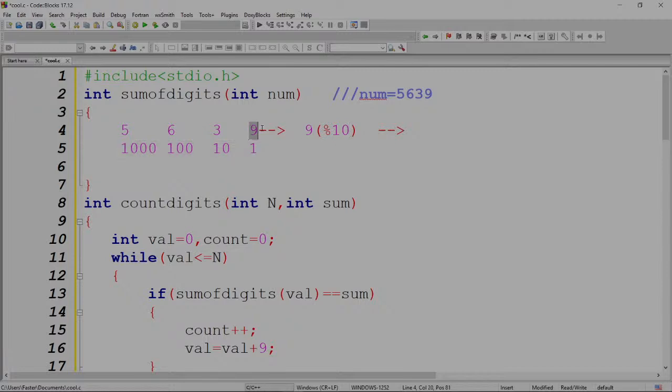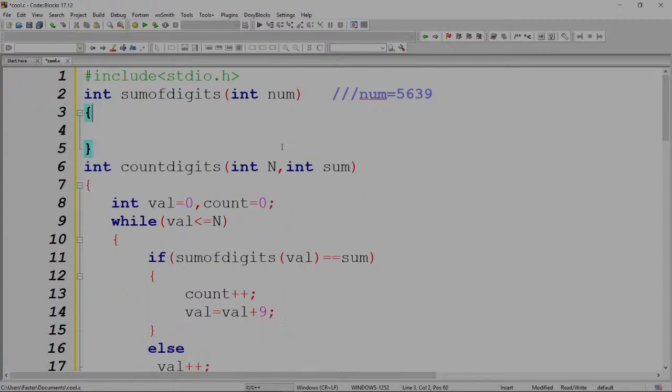So what is our process? To take one digit, I mod with the next base value. Suppose I want to remove one digit, say remove 9. What do I do? I divide with the next base value, which is 10. So if I want to remove one digit, I divide with the next base value. Don't forget. Now, how do we calculate sum of digit? I will explain.